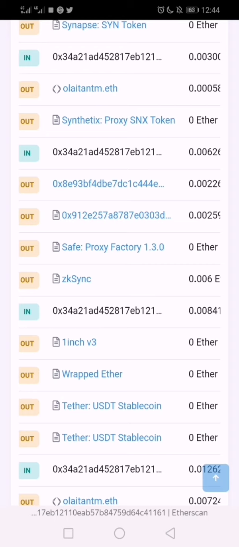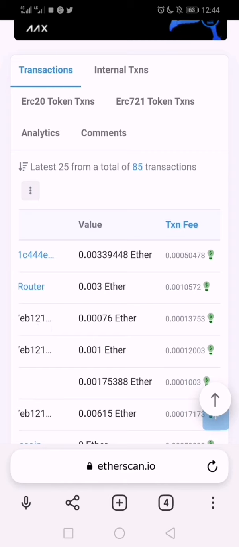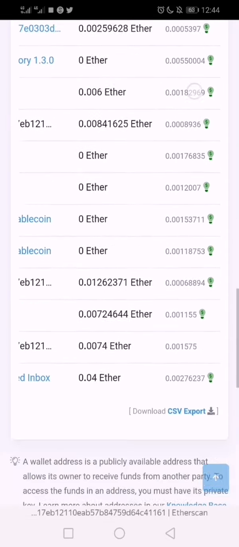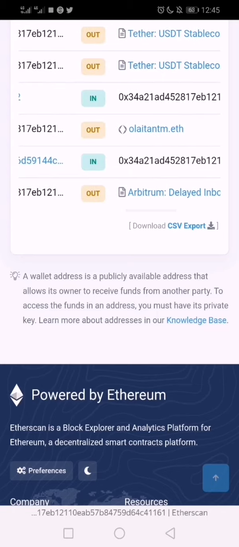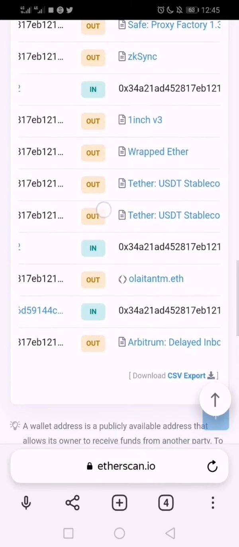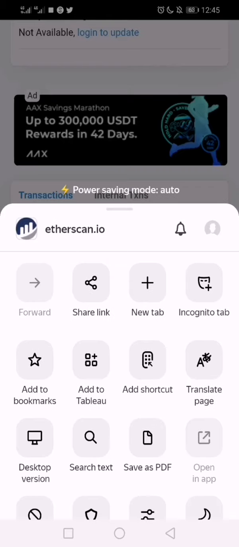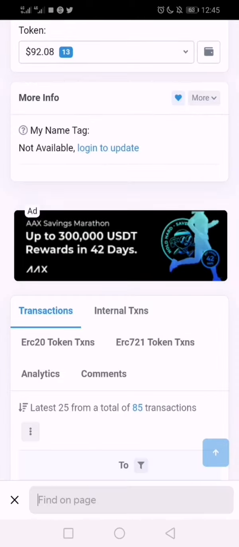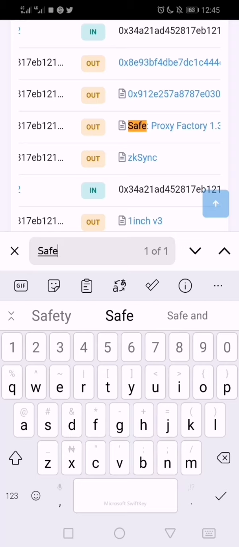If you are having a lot of transactions, just do it this way. Click on the total of 85 transactions so that it can give you a list of all your transactions at once. You can say you want 100 by 100, or just the ability for you to see lots of transactions on the list. Then do the regular screen searching. Find "SAF." Alright, so it takes me there.